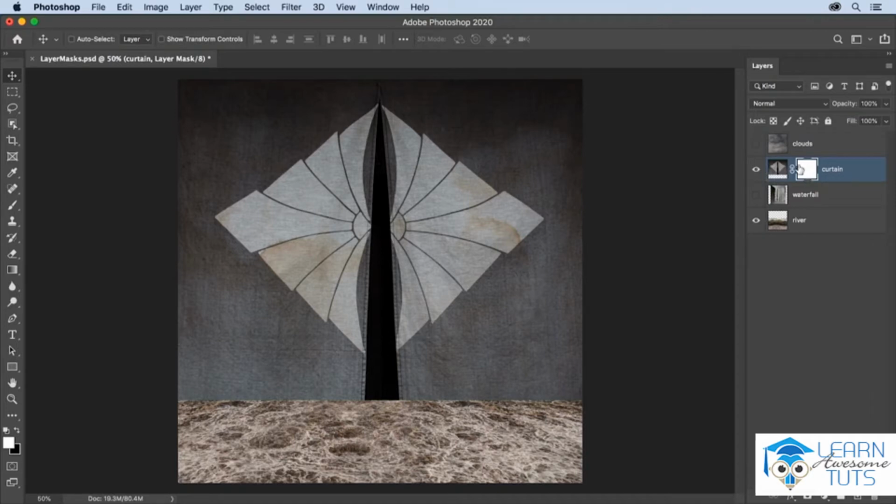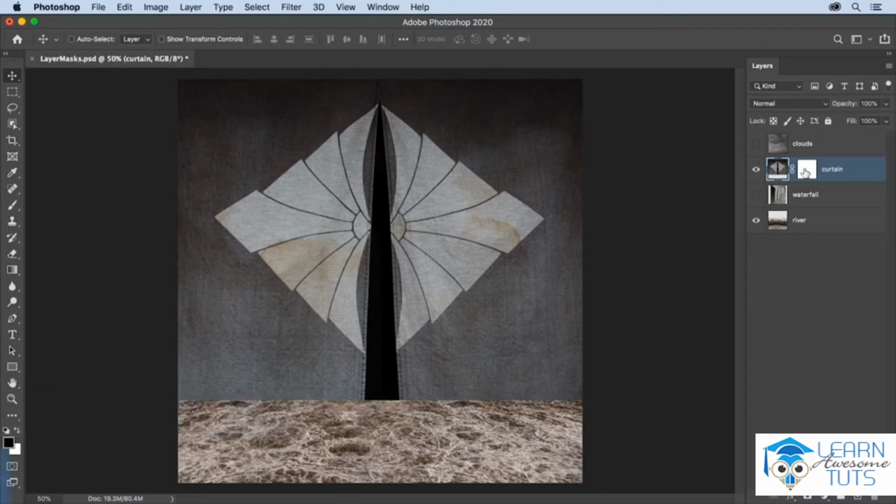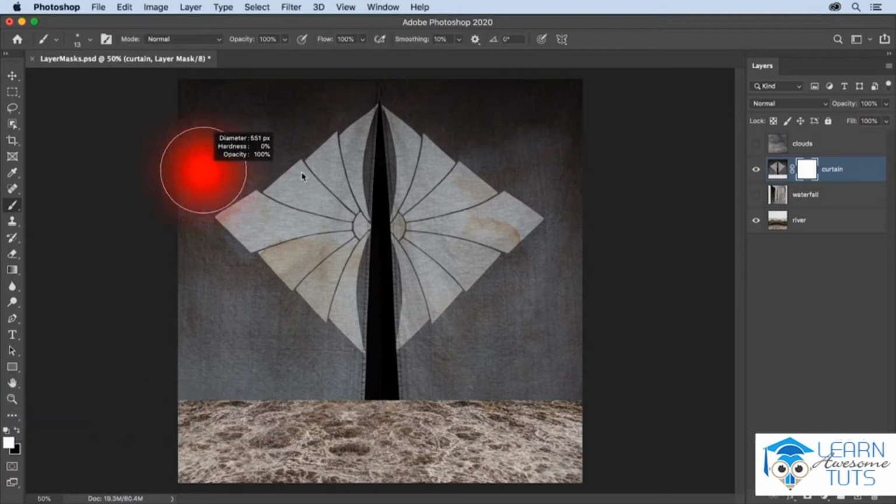The mask is targeted, and I know that because it's got the highlight around it. If I click on the thumbnail for the image, now the image is targeted. So let's click on the mask. I'm going to tap the B key to select my brush, but I have a very, very small brush. So I'm going to hold down the Option and the Control key, and then click and drag to the right in order to increase the size of the brush.